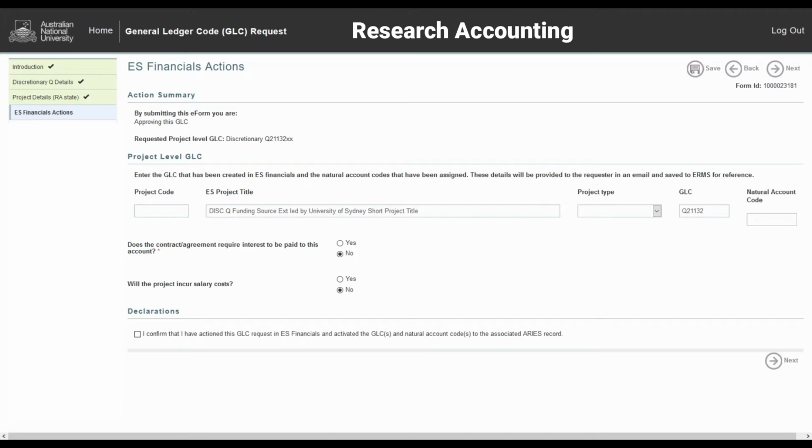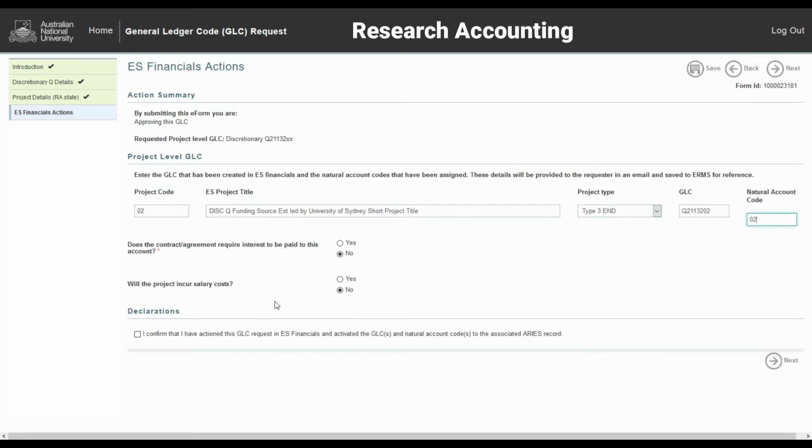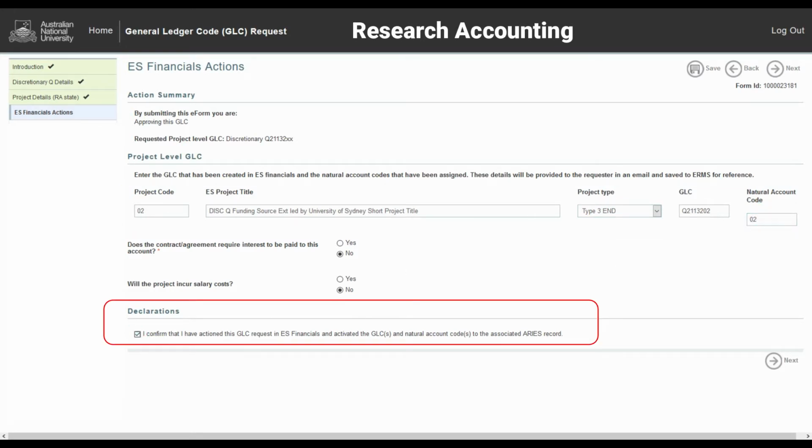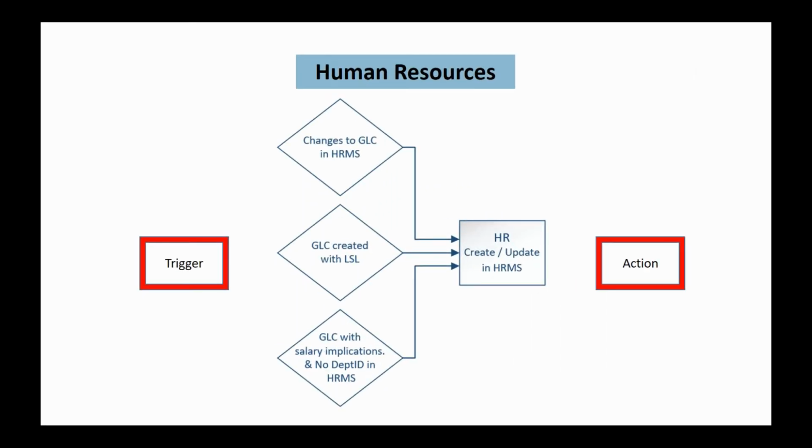On this page, if you approve the request, you are required to add the GLC that has been created in ES Financials, choose a project type, and indicate the natural accounts that have been assigned. Finally, by ticking the checkboxes, you confirm that you have made all the required additions and changes to ES Financials and Aries. When you click on Submit, the e-form will either be completed or sent to RSD or HR for further processing. All change requests to update HRMS will be assigned to HR systems to review and action. Creation requests with a salary implication but no department ID will also be assigned to HR systems.